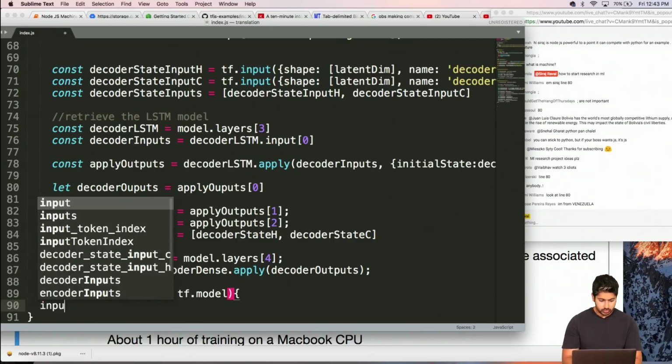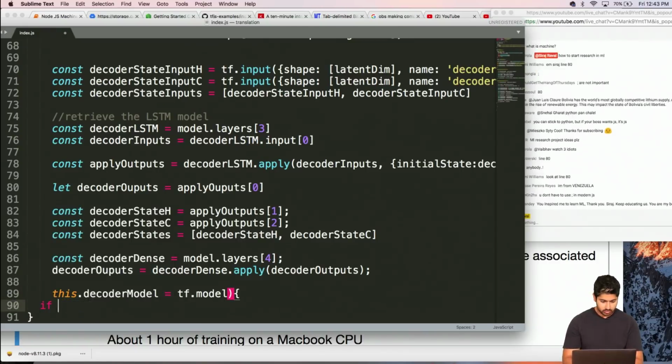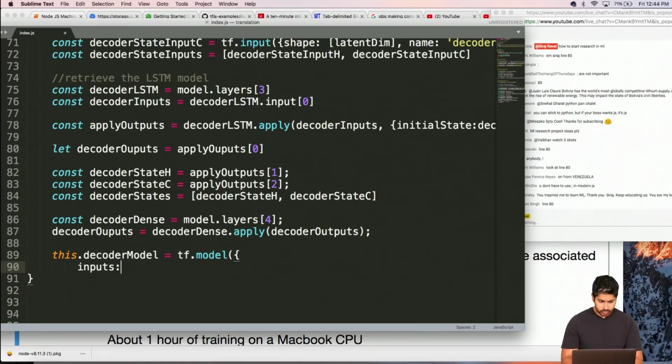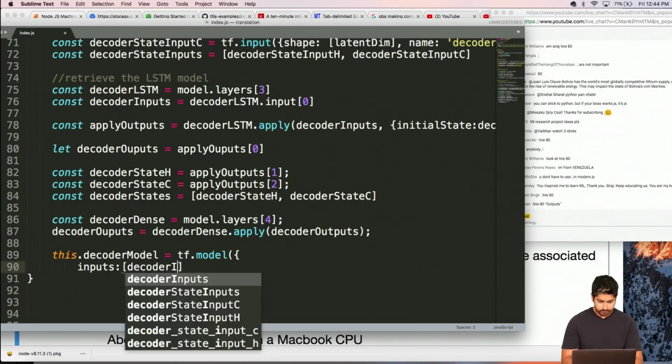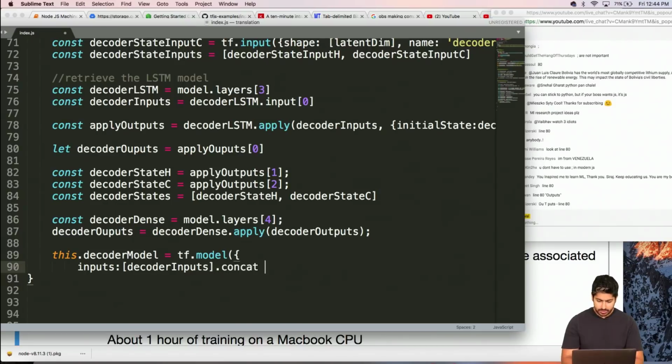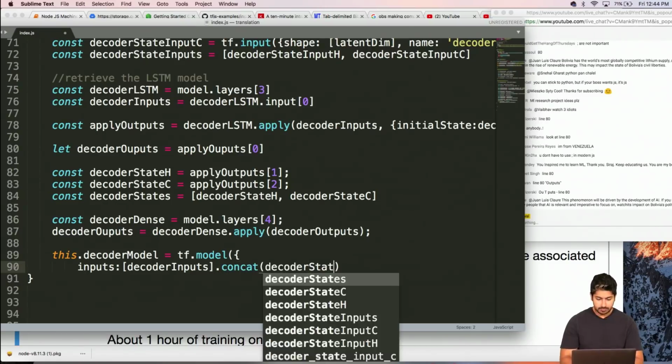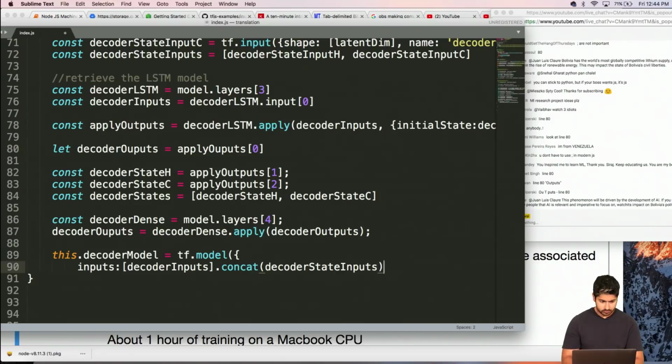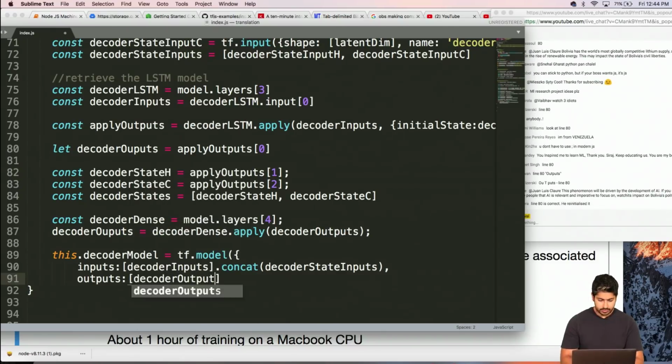is going to use its own TF model. And it's going to use as input the decoder's inputs concatenated with the state inputs. Check line 80 for outputs. You're missing a T. Thank you. And we have our outputs, which are the decoder outputs. Okay, that's it for this little portion of code.